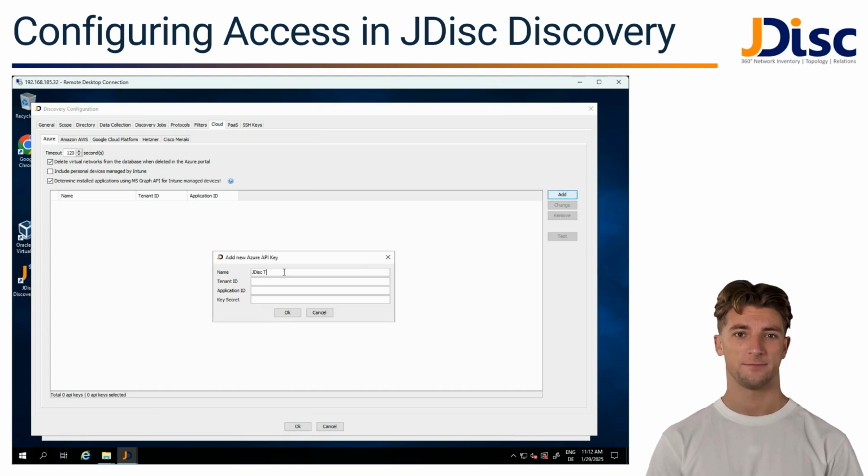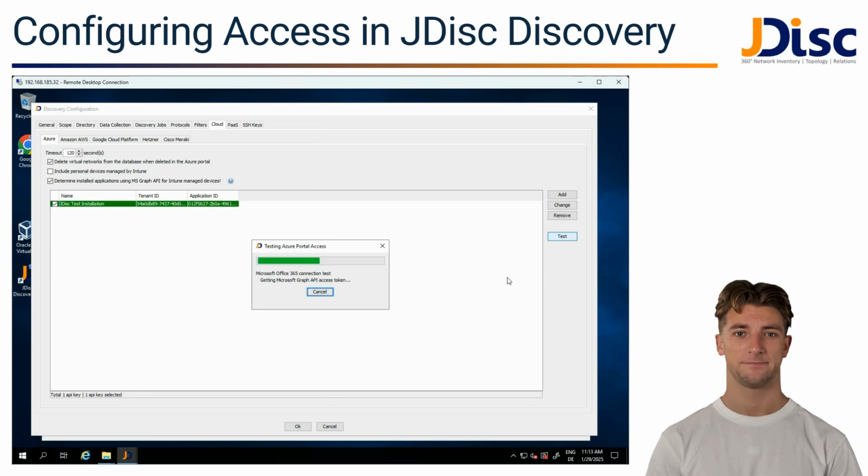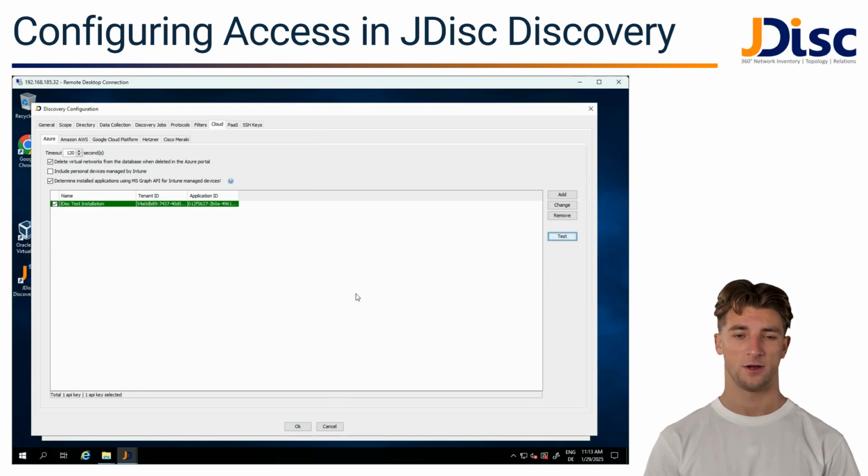Provide a descriptive name. The tenant ID. The application ID. And the key secret. Once we have provided the credentials, we might test it by clicking on the test button. Now we are all set.